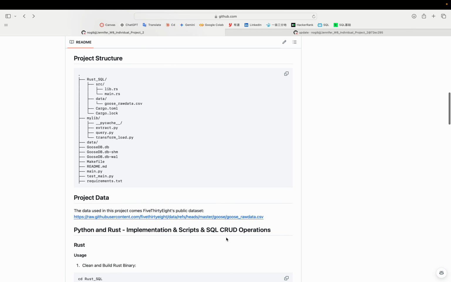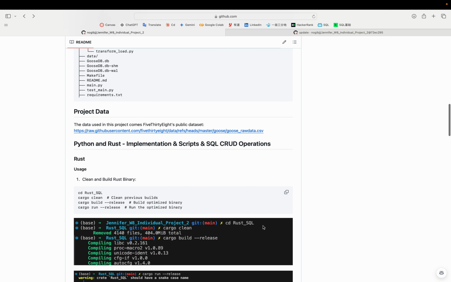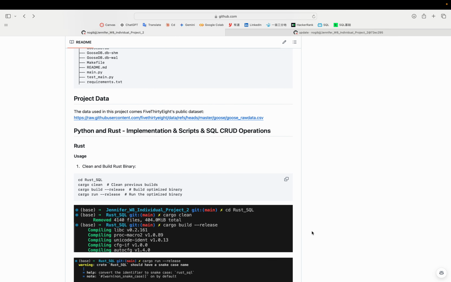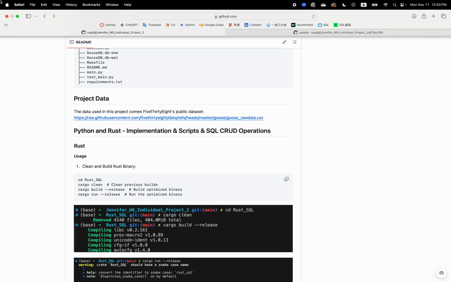The dataset I used comes from the 538 public dataset called Goose rawdata.csv. Next, we come to the implementation part. To help you better understand this part, let me walk you through it in VS Code.